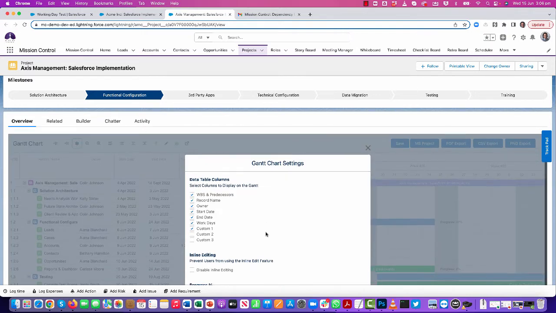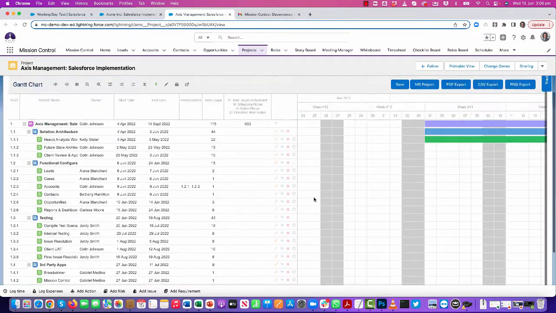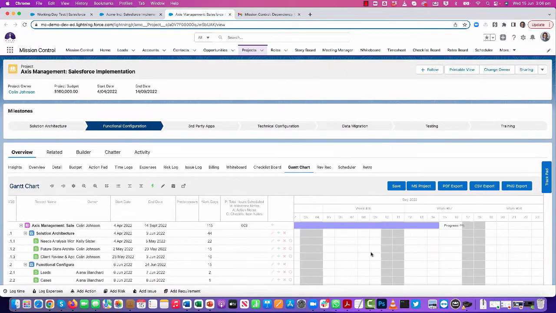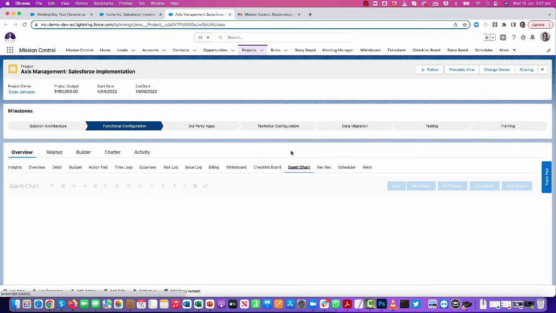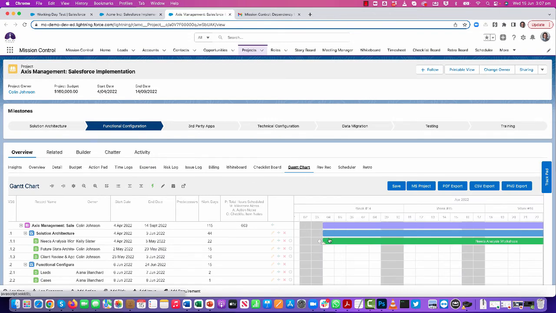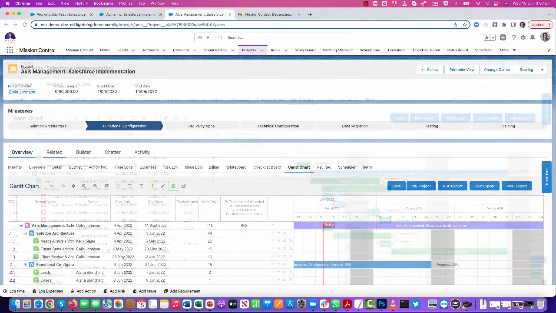If I just go back and change that setting to be the project start date, and then I'll just refresh that again. In this instance, it started with the project start date rather than today. And again, I can just toggle straight to today there.